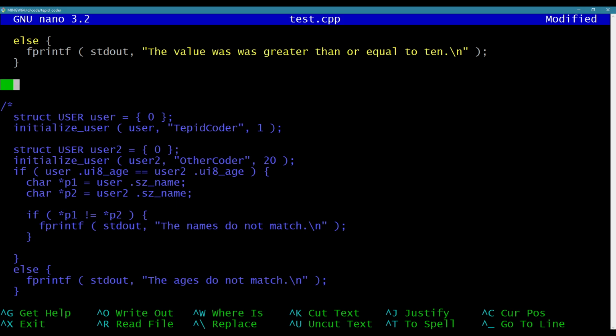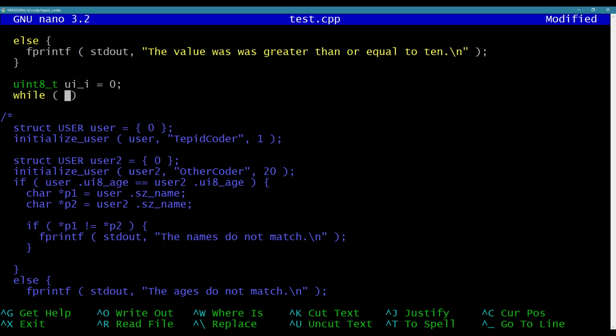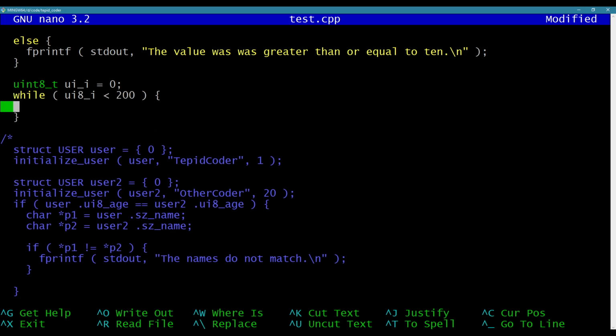What I'm going to do is say I have an integer. It's an 8-bit integer. I'm going to call it i for iterator. I'm going to start it at 0. Now there's a loop called a while loop. It's going to keep happening while what is in here is true. So while, let's say, u8 i is less than 200, in that case, I'm going to say i plus plus.